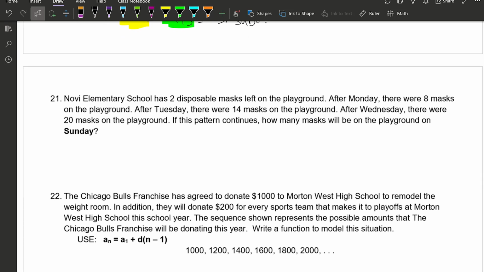21. Novi Elementary School has 2 disposable masks left on the playground. After Monday, there are 8 masks on the playground. Tuesday, 14. Wednesday, 20. If it continues, how many will there be on Sunday?